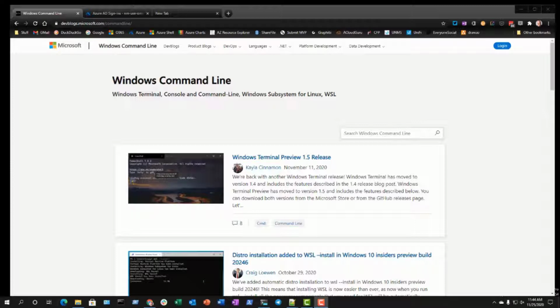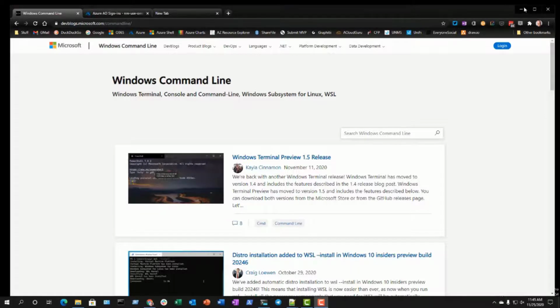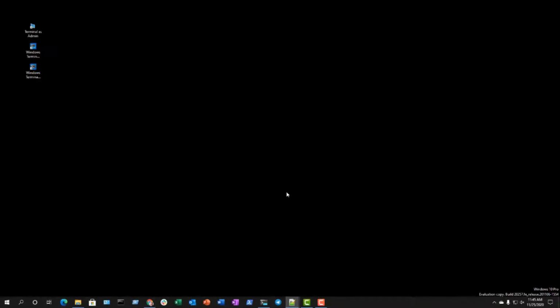First, I'm showing you the Windows Command Line blog. It's a great point of reference for everything dealing with the Windows Terminal and the WSL, along with any other command lines. Good tips and tricks, good information about different releases, even previews, and so on and so forth. So to start off, I'm going to introduce the Windows Terminal.